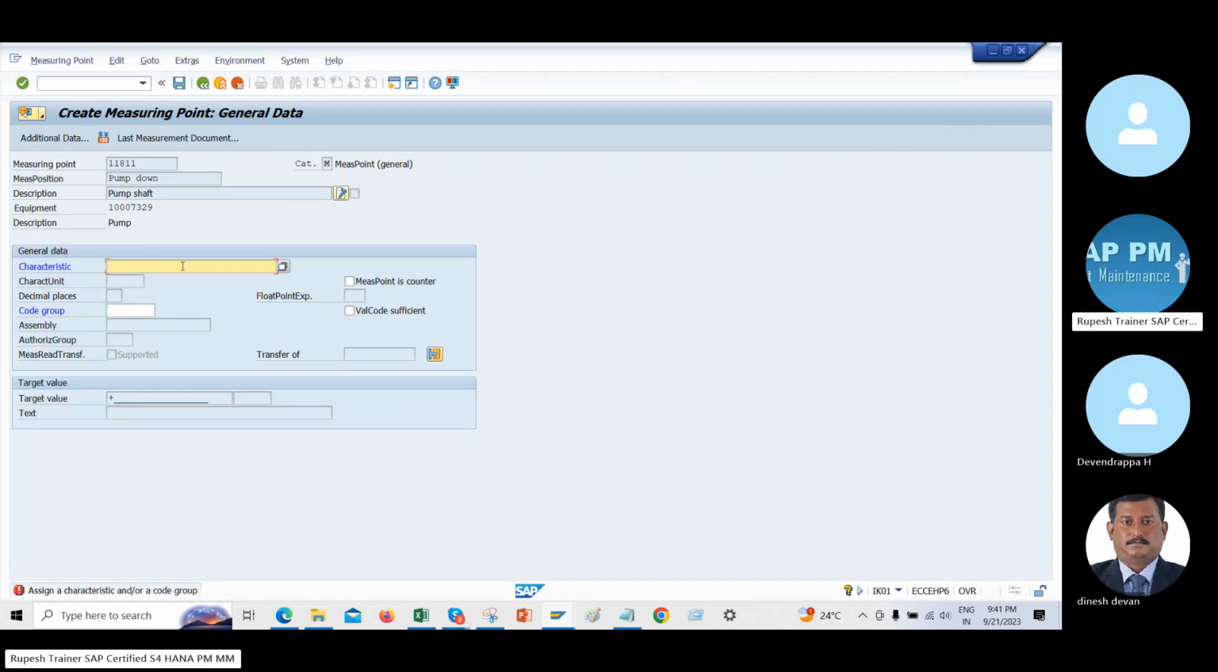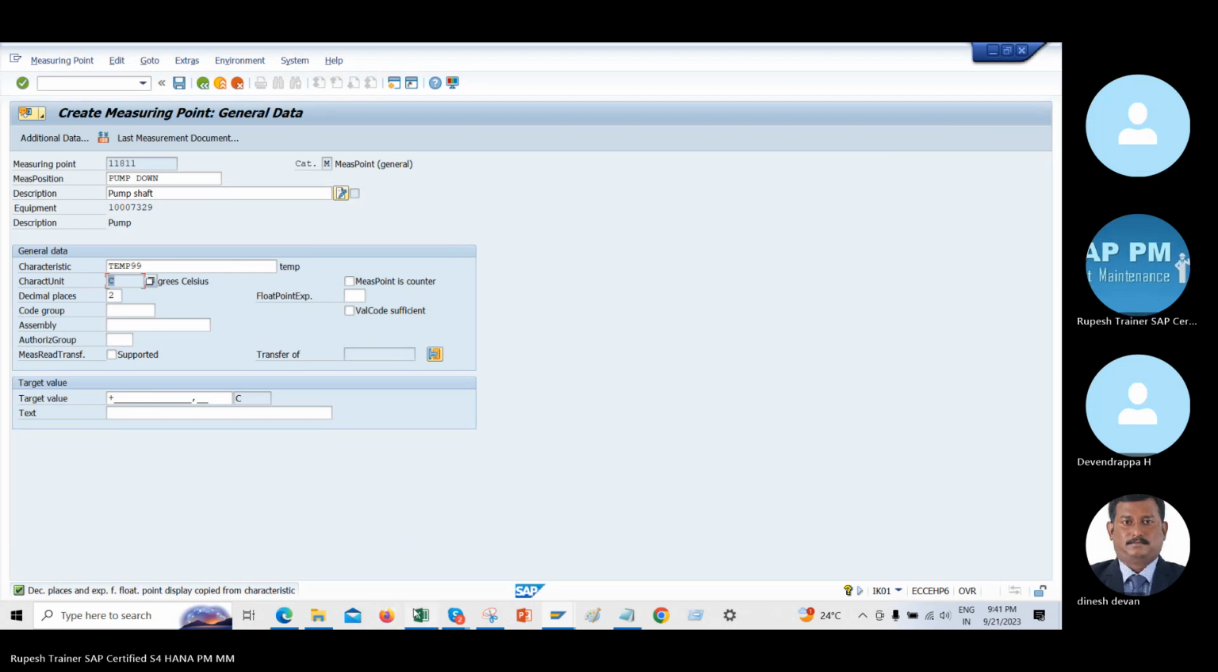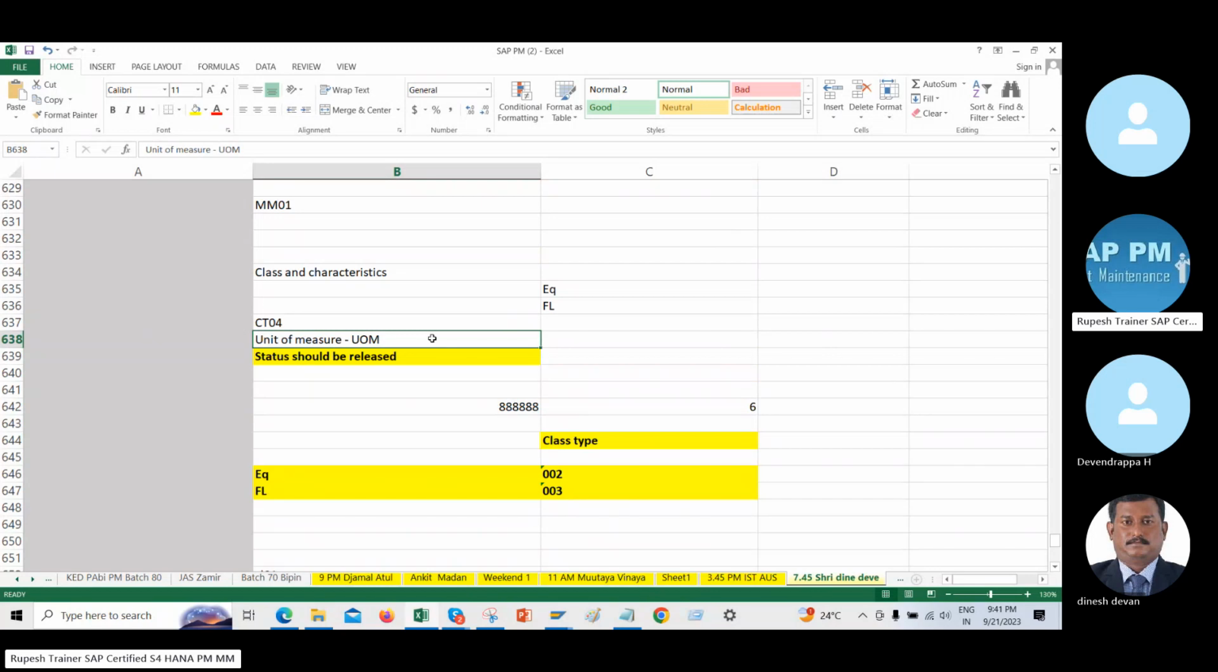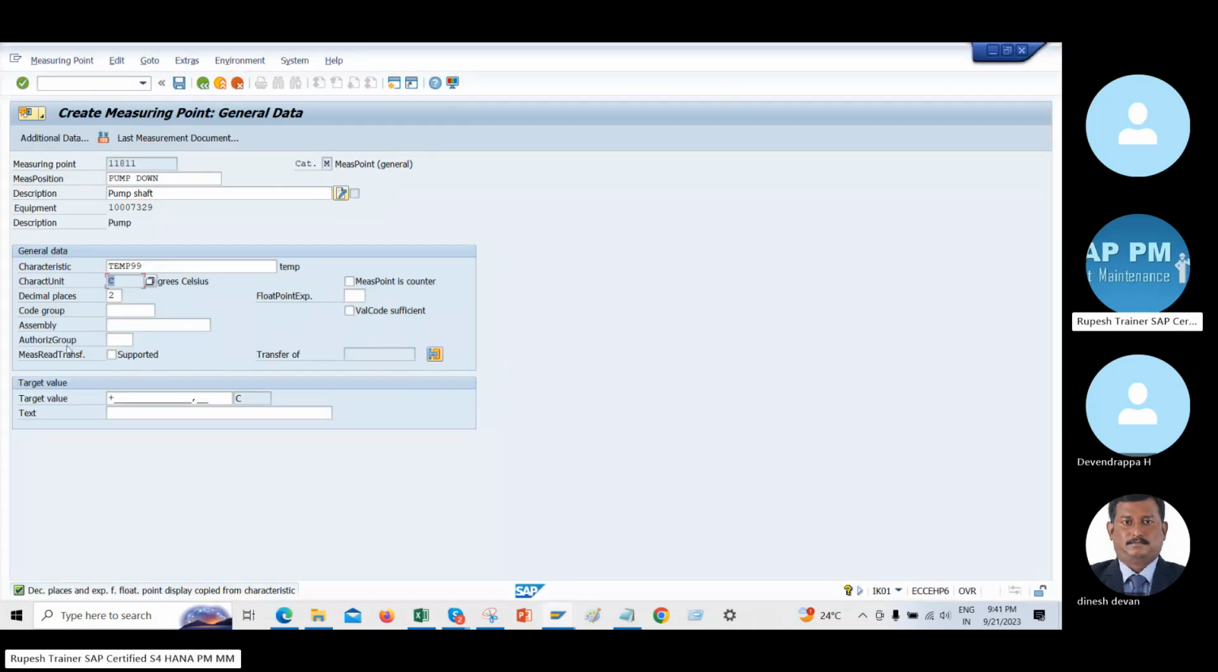Go to your measuring point, give your TM99. We created, right? This is the characteristics I created. You see here, I cannot edit my unit of measure. I told, remember. You cannot modify it. So this is the characteristics, the decimal places. That's all. Save it. So 11811. Save it.